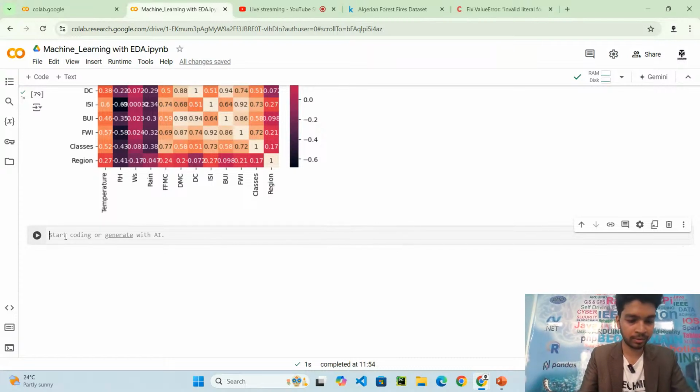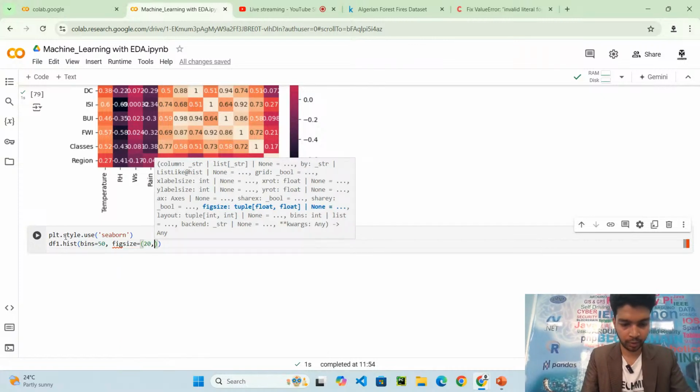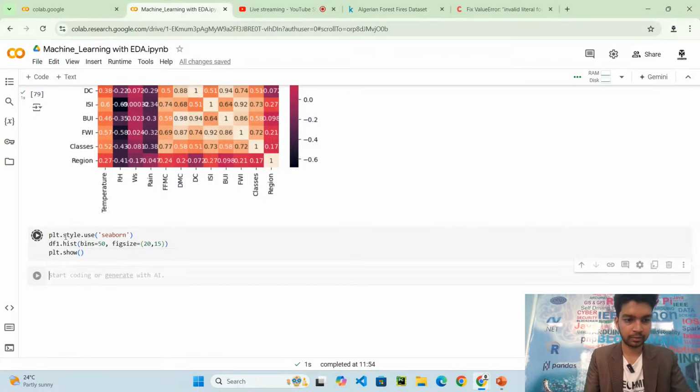Before that we can see distribution. We can use kernel distribution. There is a function called plt dot style dot use. I'll use the seaborn library for this. Then df1 dot hist, bins equal to 50 and figsize equal to 20 comma 50, then plt dot show. Let's run this code.